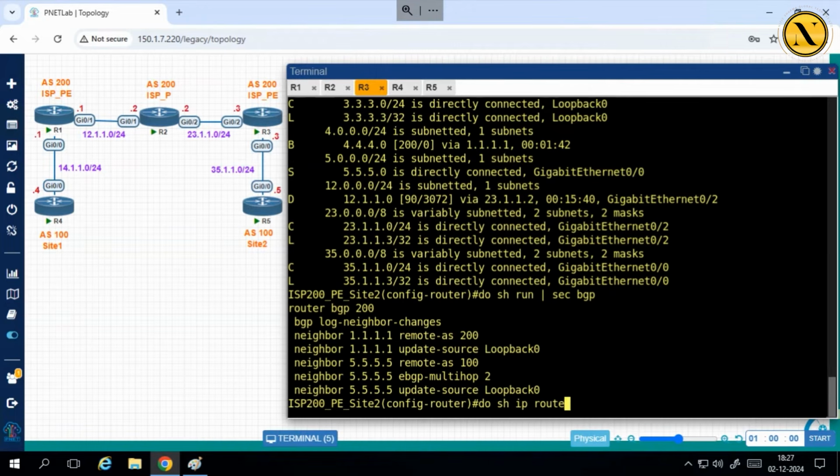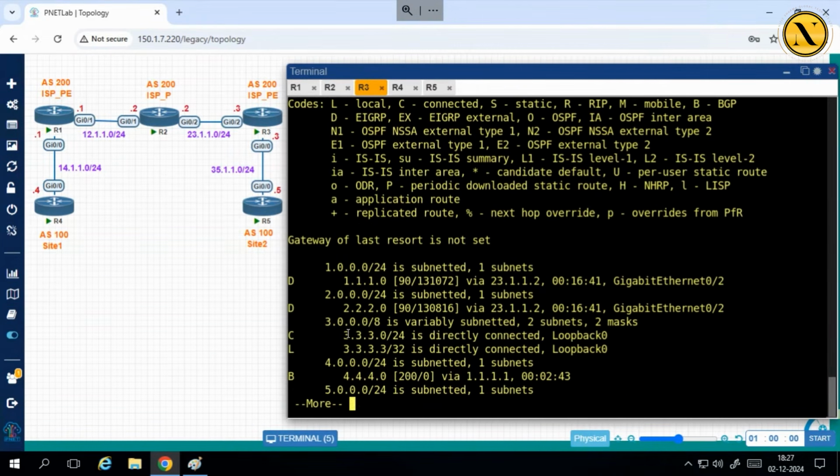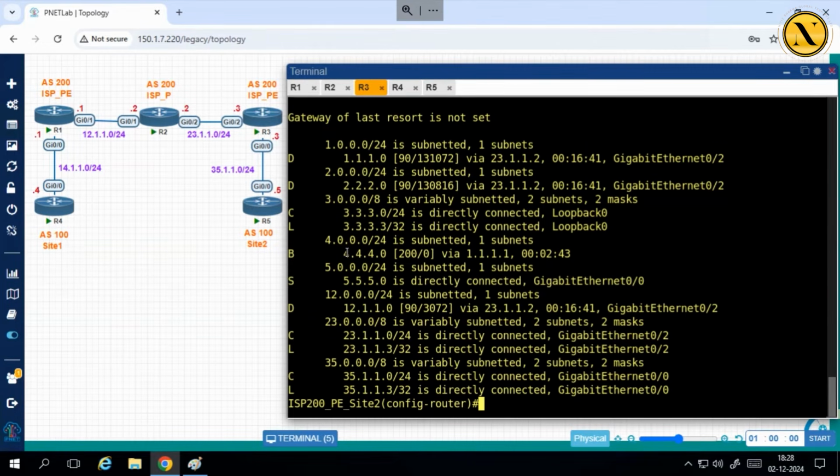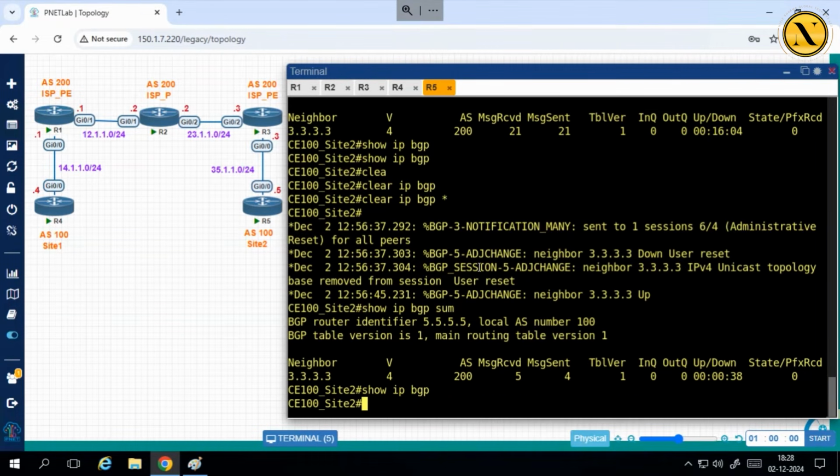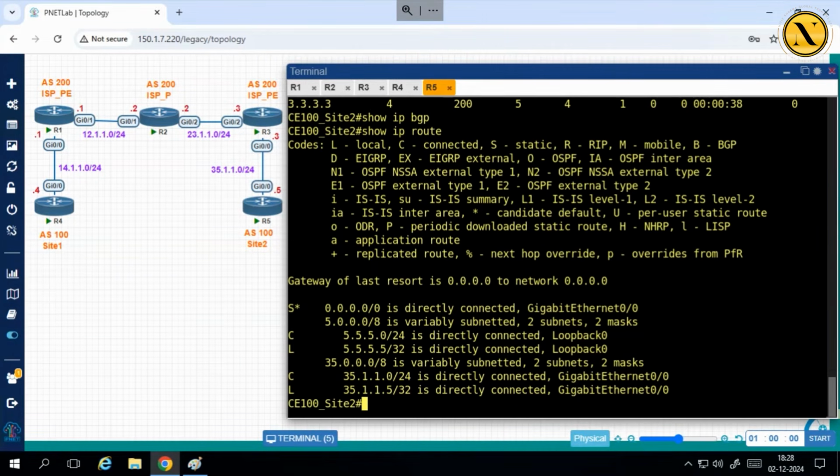Then why am I not receiving it? Let's do some troubleshooting. Do show IP route. This is present there. Okay. What about R5? Show IP route. I have a static route. I have my own route. Yeah. What are we missing here? And what we are missing here is, I guess, the next concept that we are going to discuss. And what is that? Remember one more thing here.